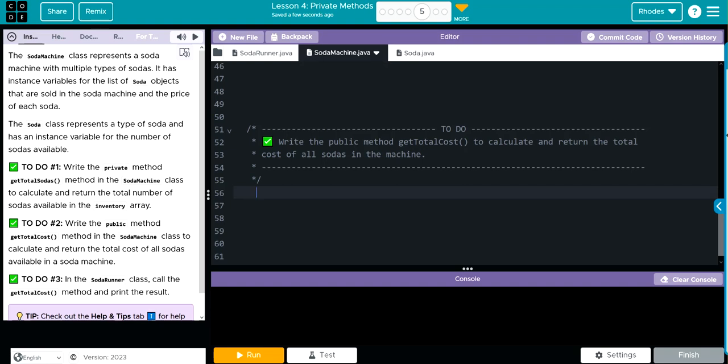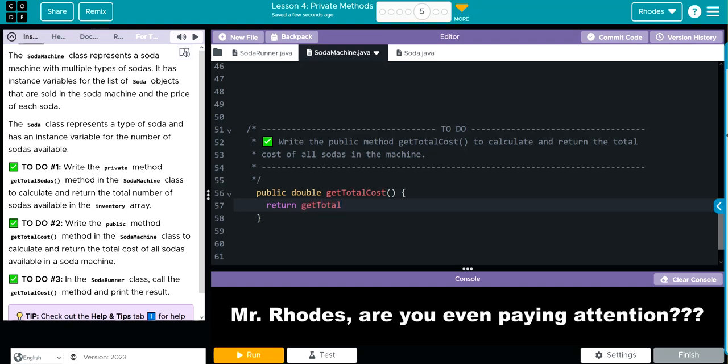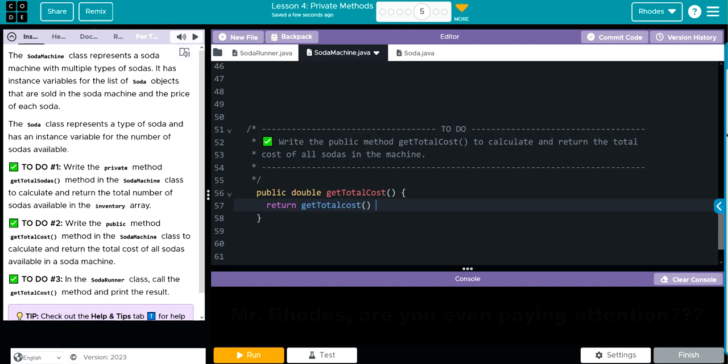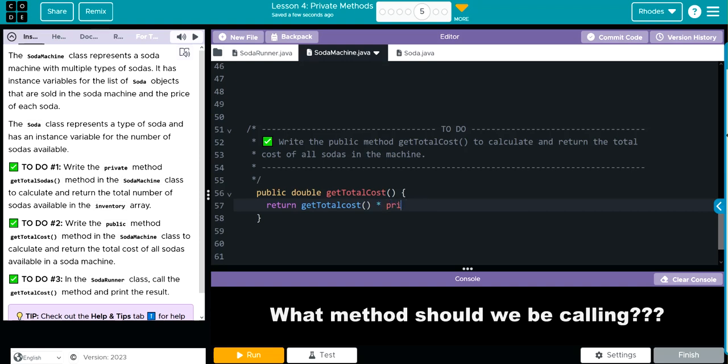What's that look like? There's going to be a public access. We're going to be doing multiplying. Probably means we're going to end up with a double. So our data type should be double. We'll get total cost. And then we're going to return the get total sodas method times price. Well, that's it.